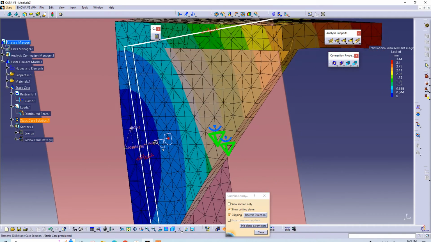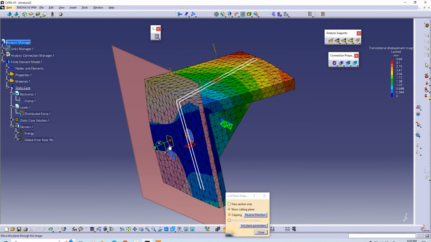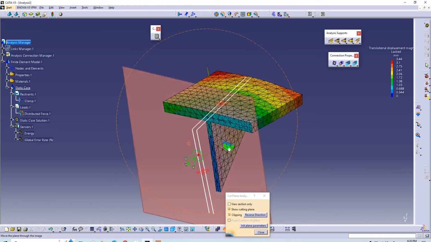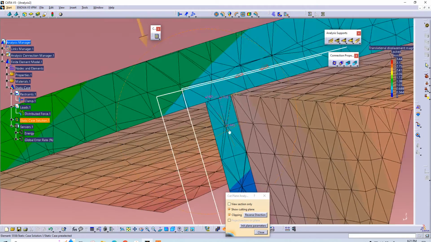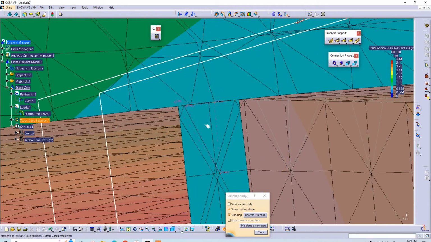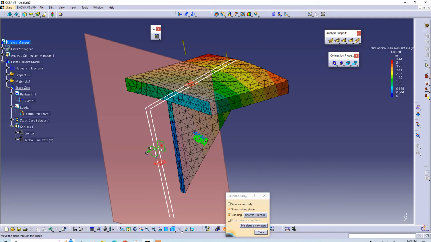If I change the direction to the back, and I move this thing, you can see the T-joint down here doesn't change. So it means that the connections are proper. So that's all for our simulation now.